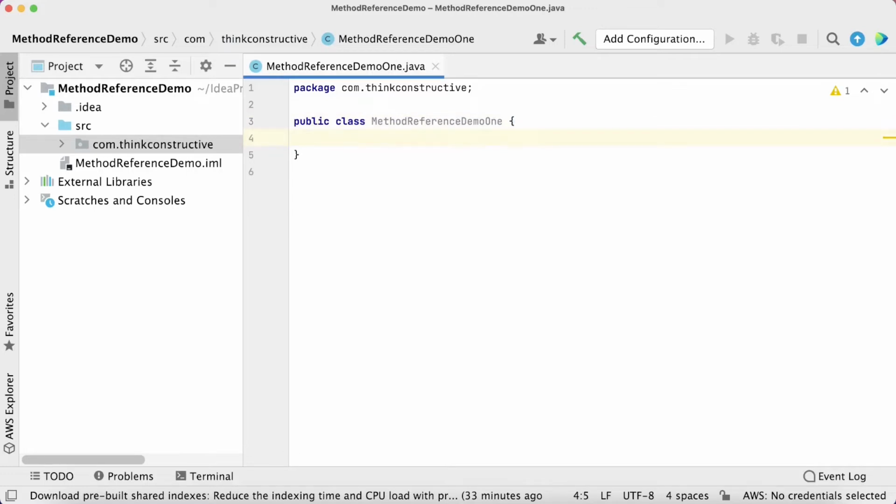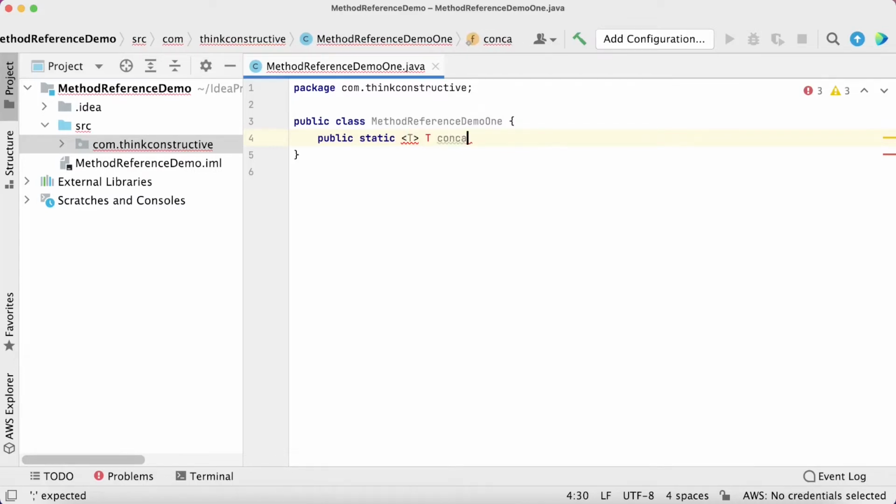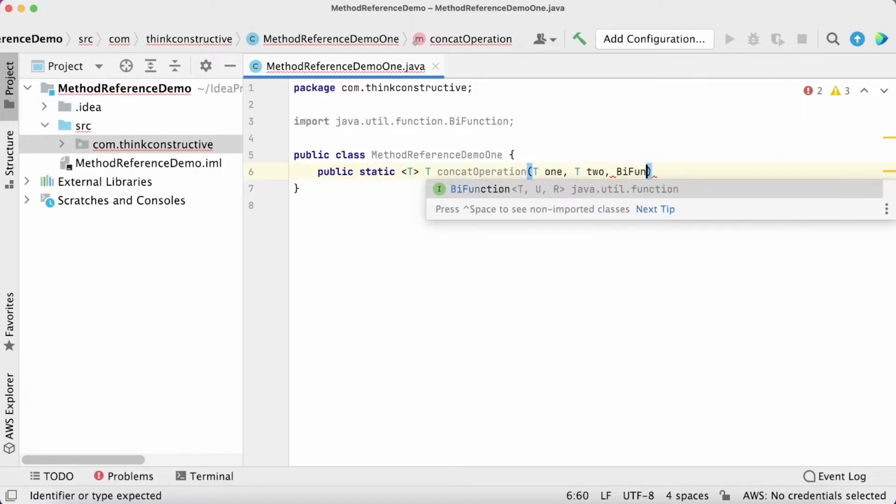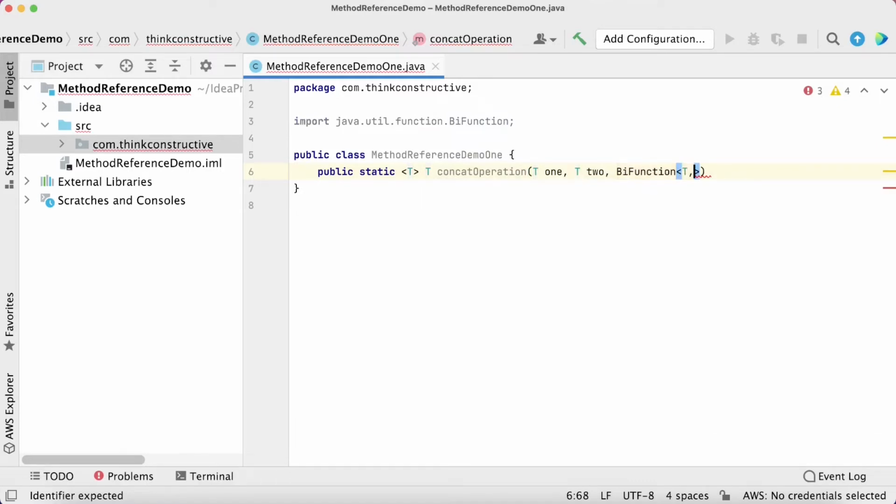Inside this, I'll create certain methods and then we'll demonstrate how the method reference will actually work here. Okay, I'll create a public static method. It should return the generic type. Let me name that method concatOperation. In this concatOperation, I'll pass two arguments again of type T, one and two, both of type T. The third argument for this concatOperation method will be a BiFunction. I'll tell you the usage for this. It will take two input parameters of the generic type I'm giving, and the third parameter will be the result which it will produce. Okay, and I'll give some name, probably concatenate.